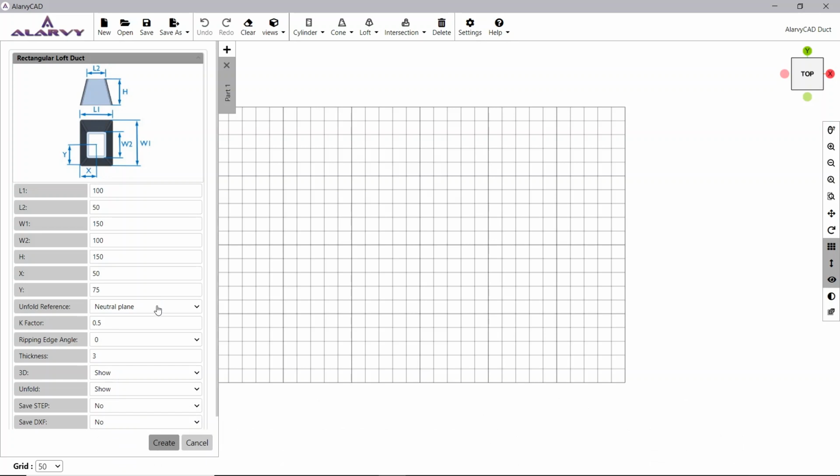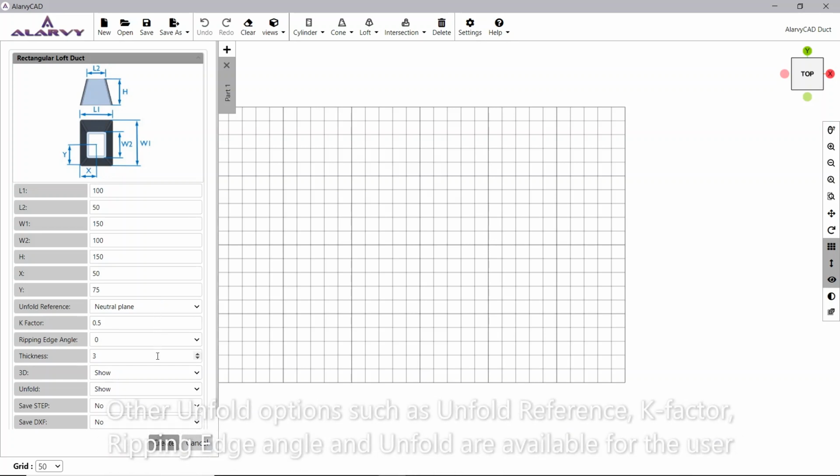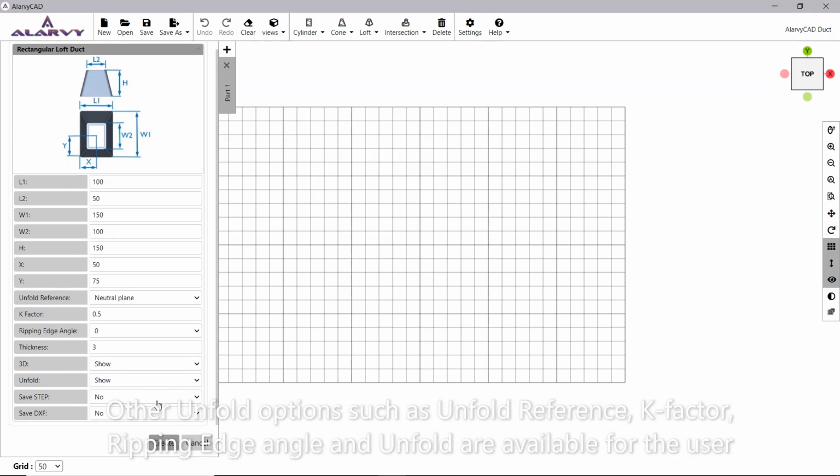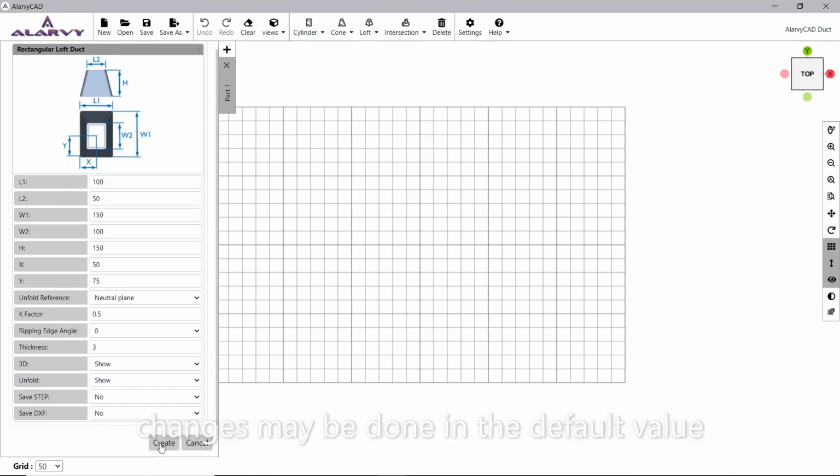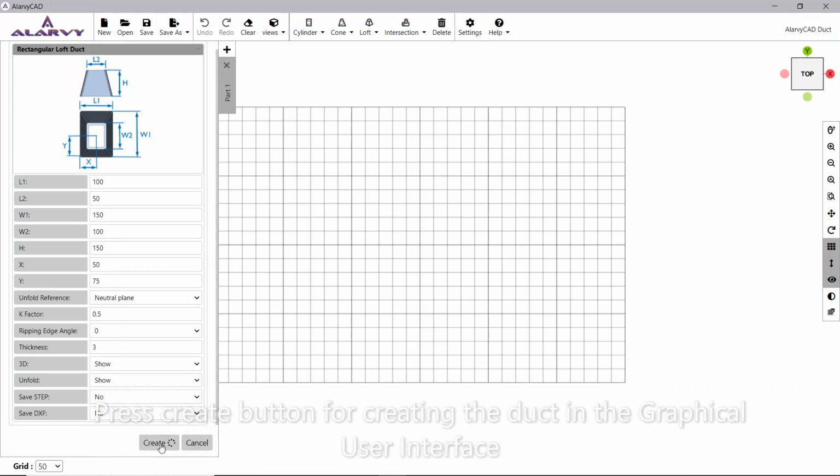user. Other unfold options such as unfold reference, K-factor, ripping edge angle and unfold are available for the user. Changes may be done in the default value if required. Press Create button for creating the duct in the graphical user interface.